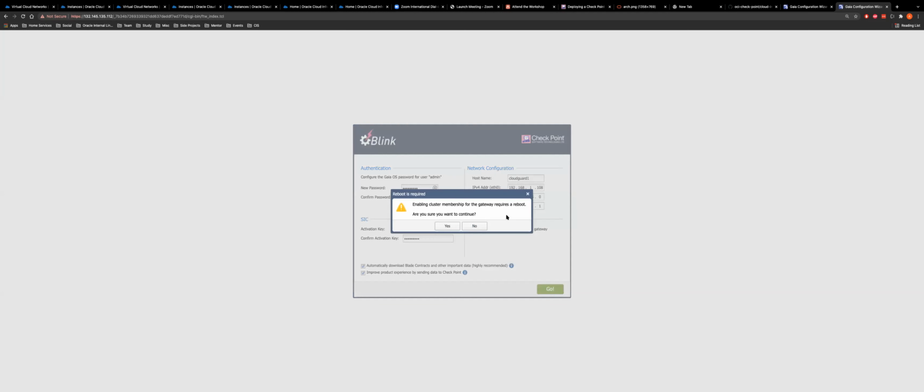Once you click on go, it's going to ask you to reboot. So click on continue, because the reboot is going to happen. It's going to make sure this Check Point has all those SIC keys, password, and the required configuration, all those prerequisites of the Check Point Security Gateway get implemented.